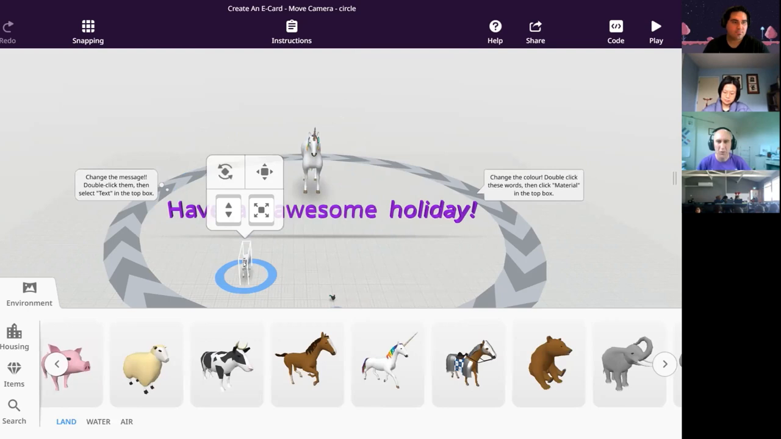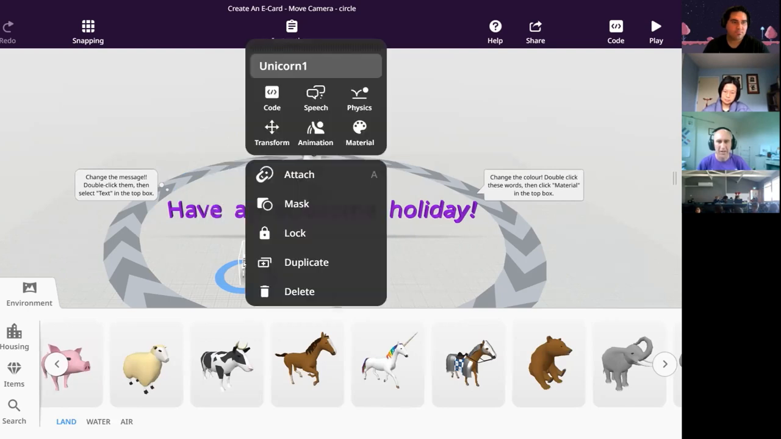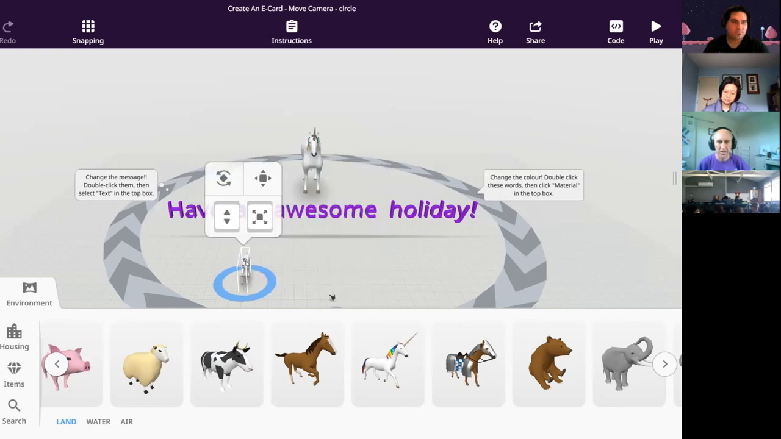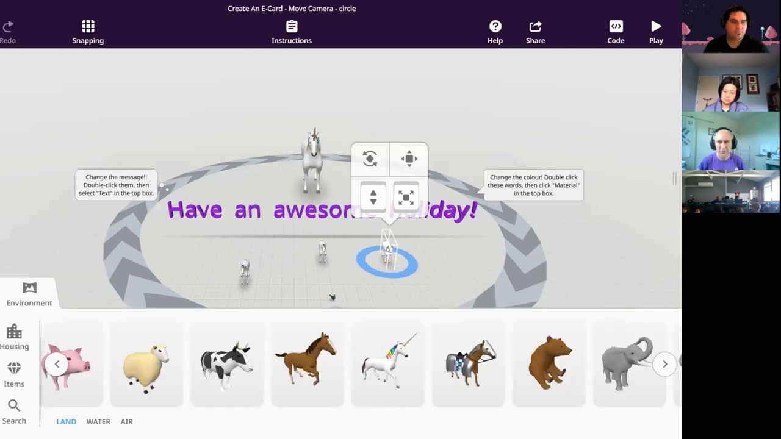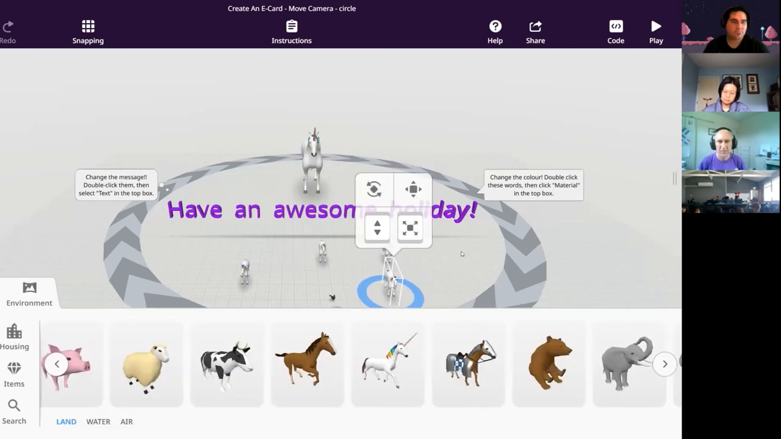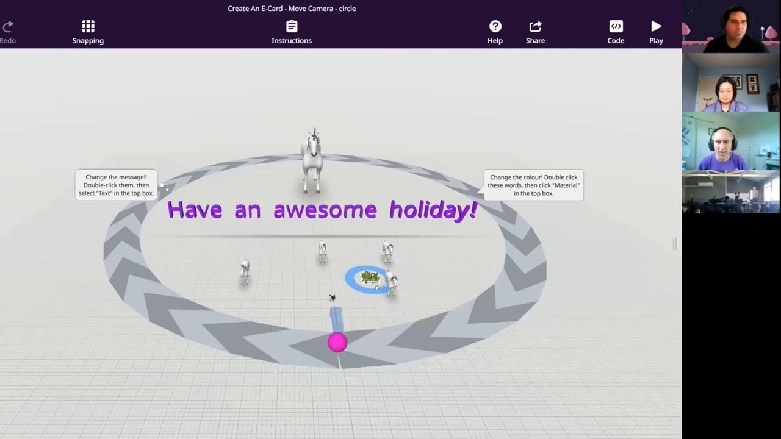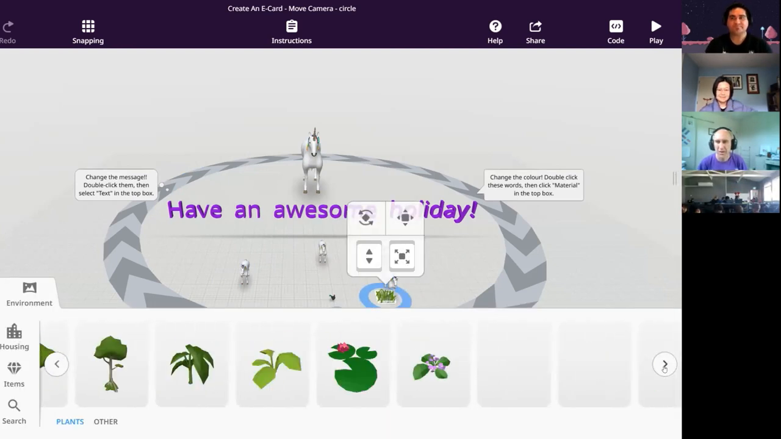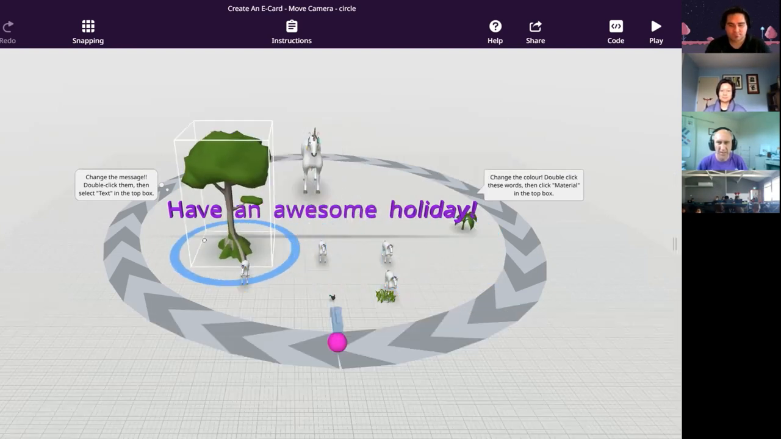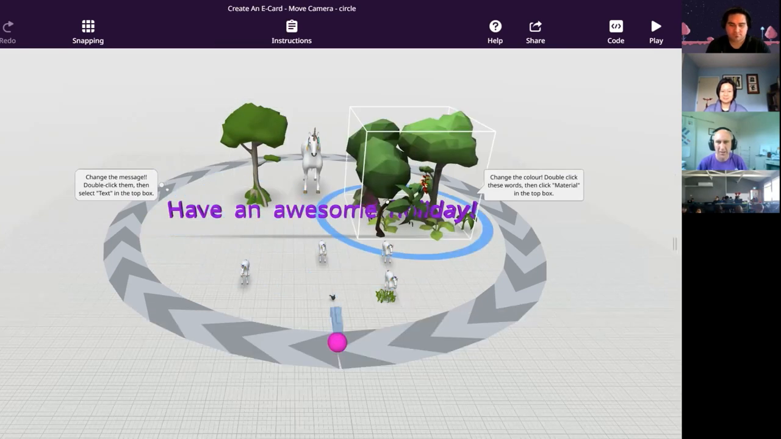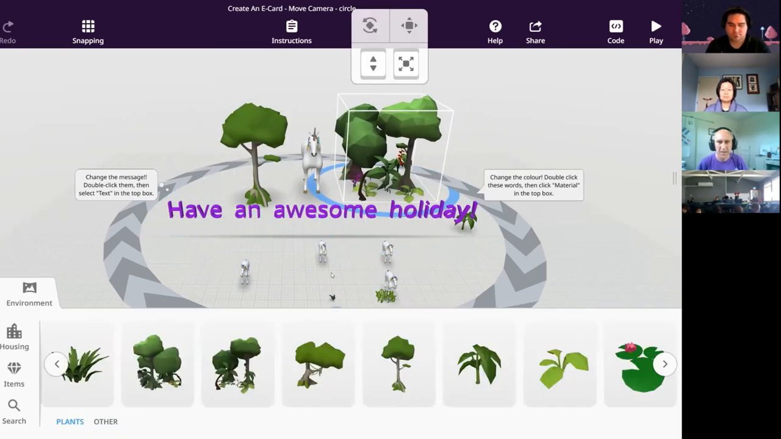And actually, I can have more unicorns. I can even double click and go duplicate. So now I have two unicorns, three unicorns, lots of unicorns. So you can fill up your entire space. I could also put some grass around for them to play on and some trees. Drag some trees in here. Oh, that's a big tree. I'll put that in there. I'll put that over there.